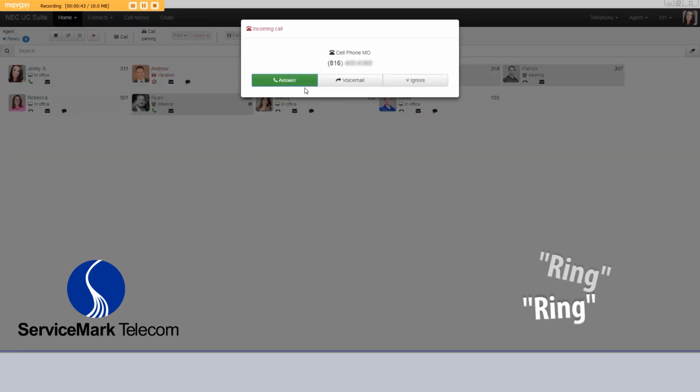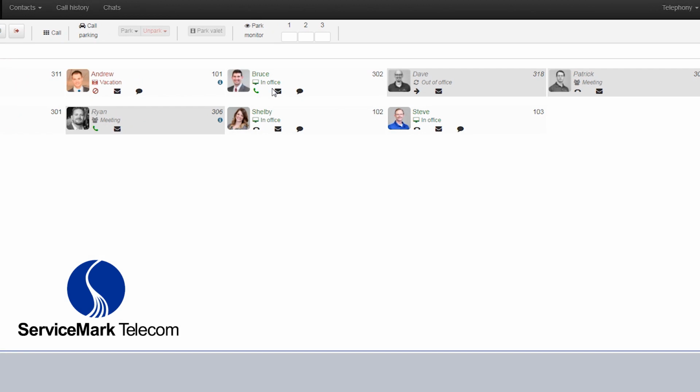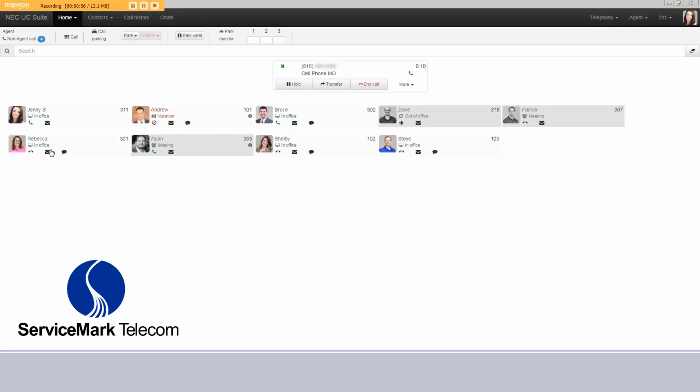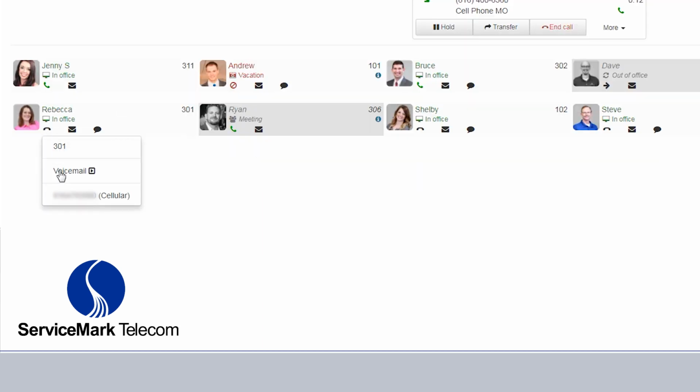When a call comes in, I have the option to answer or send the call to voicemail. Once I answer, I have all the call handling options as I do on my phone, such as hold, transfer, or ending a call. To transfer a call, I can just click my coworker's phone icon and select their extension, voicemail, or an alternate phone number.